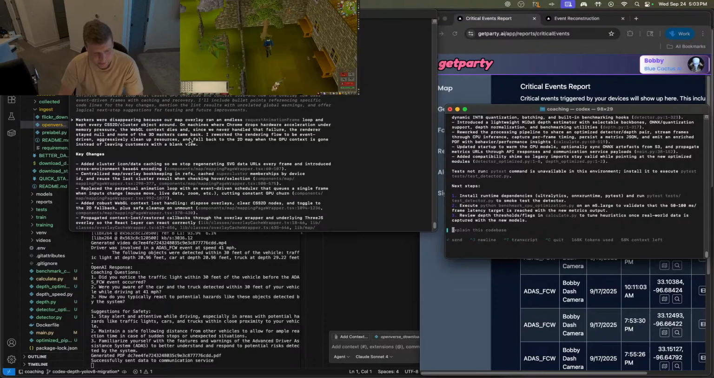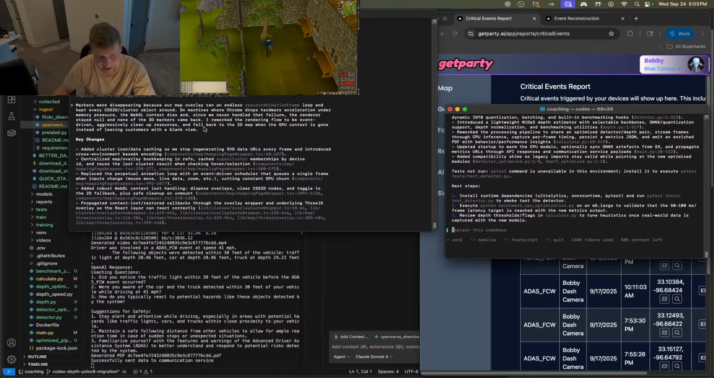Okay, markers were disappearing because our map overlay ran an endless request animation frame loop and kept every CSS 2D cluster object around on machines where Chrome drops hardware acceleration under memory pressure. The WebGL context dies, and since we never handled that failure, the renderer stayed null and none of the 3D markers came back. Nice. So they added a 2D fallback, aggressively clean up resources.